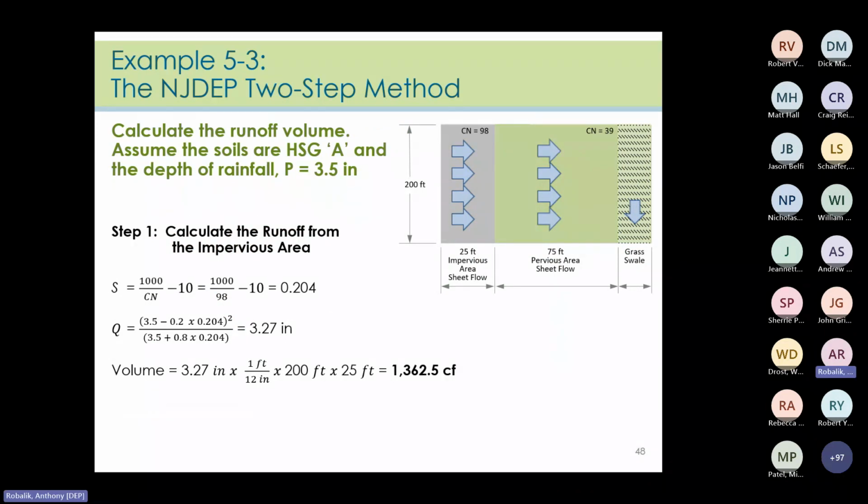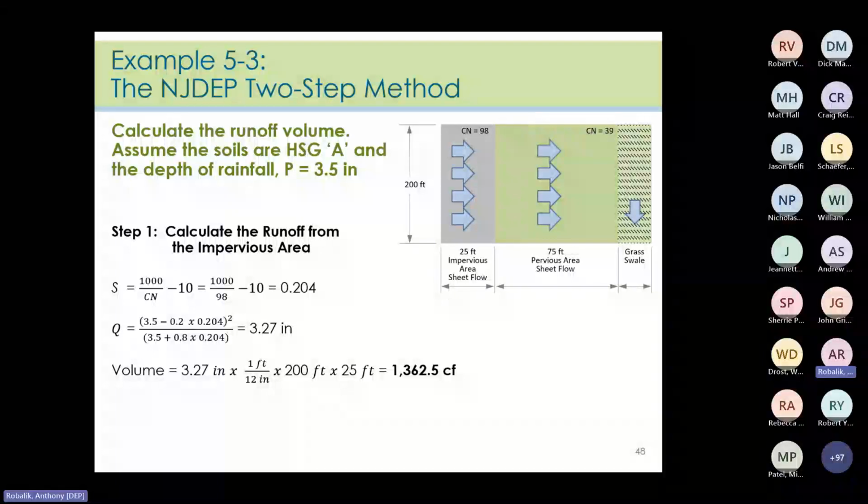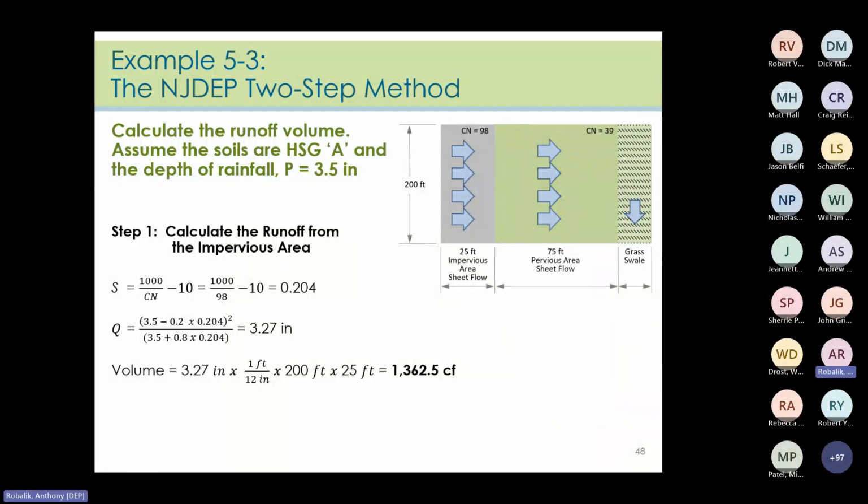So as an example of the 2-step method, we've got sheet flow over the impervious surface of 25 feet, which doesn't exceed the maximum allowed flow path length. And we have 75 feet of sheet flow over the down gradient pervious area, which meets the minimum requirement of 25 feet. We use the NRCS runoff equation from earlier to compute the volume generated by the impervious area, and that comes to 1362.5 cubic feet.